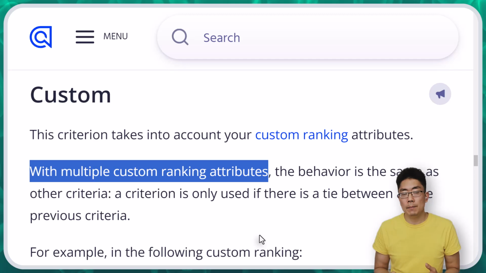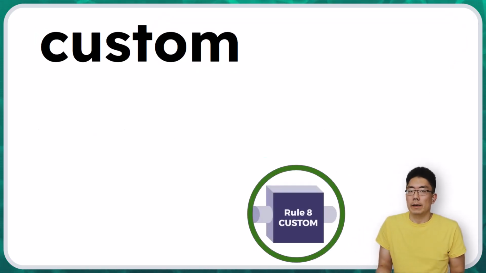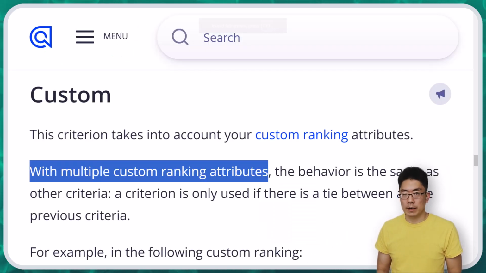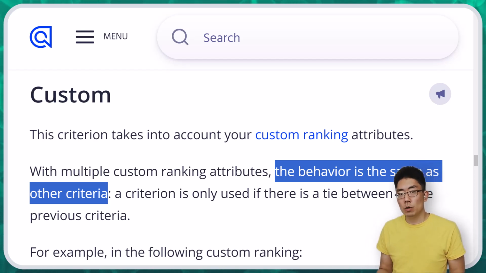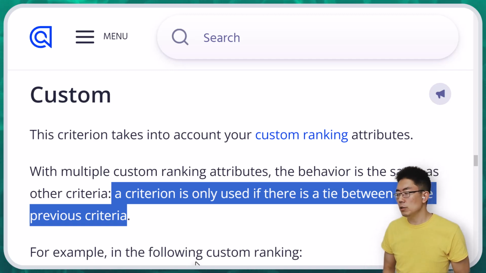It looks like Team TPT can set up multiple custom rules. So although the Algolia video talks about there being 8 custom rules, that last custom rule could actually be 2 or 3 or 4 different custom rules. And with multiple custom ranking attributes, the behavior, so the way that the search engine works, is the same as with other criteria. A criterion is only used if there is a tie between all the previous criteria.